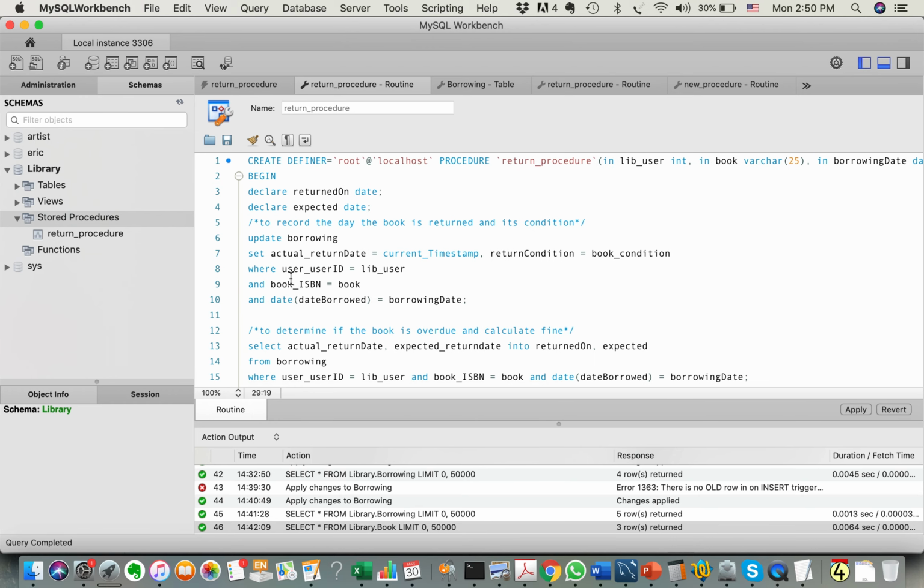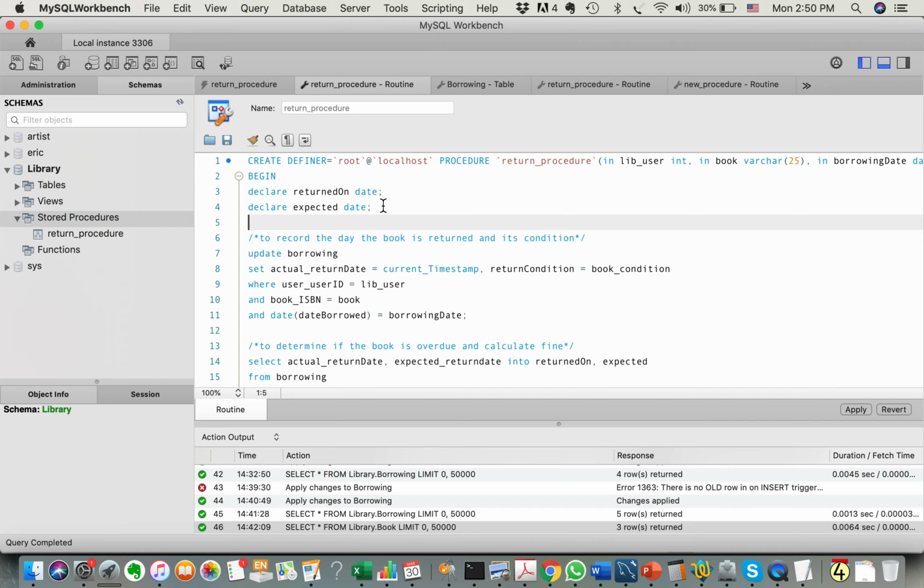So if you know that you need to use any variables, actually as you're writing your code, you can go back and forth. So if you know you need to use any variables, you have to declare them immediately after begin, otherwise they won't work. Okay, so I'm going to ignore these two lines for now where I declared these variables. I'll explain them later. So let's go to the first thing that we need to do: to record the day the book is returned and its condition.